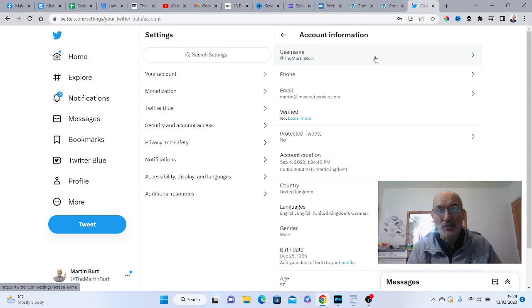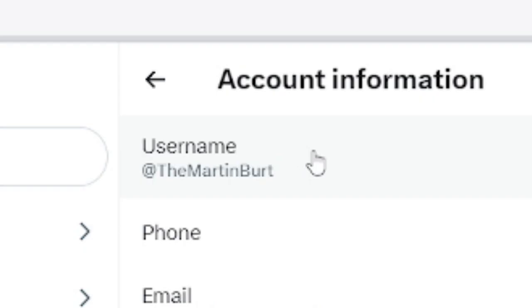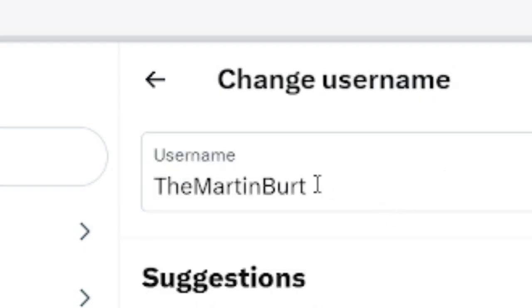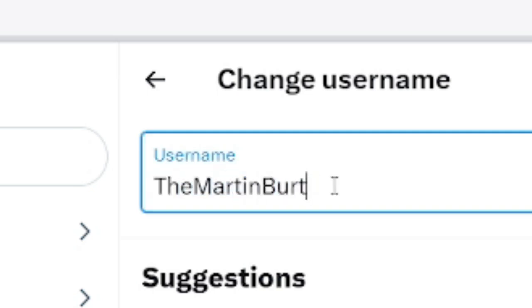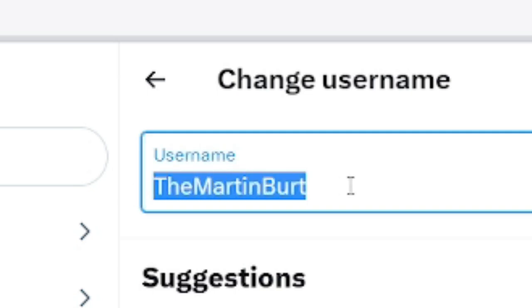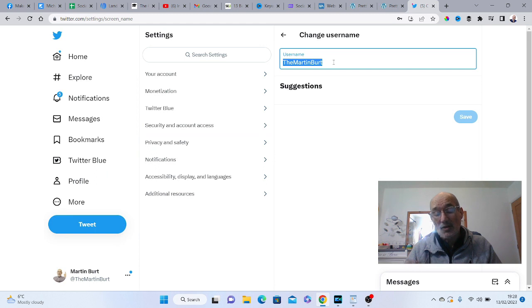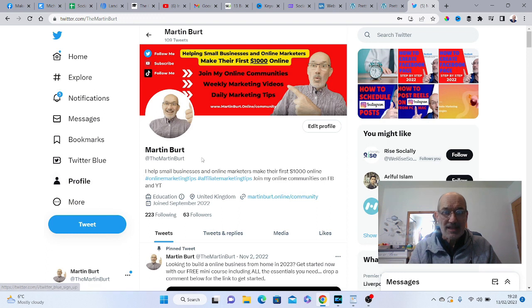and then you come through to this part here, and as you can see here, it says Username, so you can click on that, and then this is where you can change this to whatever you like, as long as it hasn't already been taken. And then you just click on the save button here, and then that will be updated on your account. So that's how quick and easy it is to go and change the username on your Twitter account.